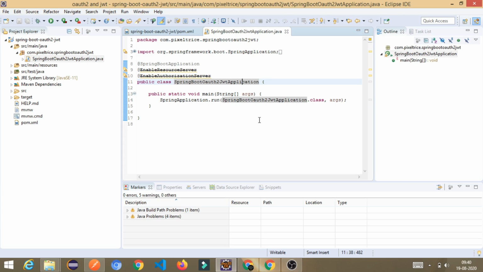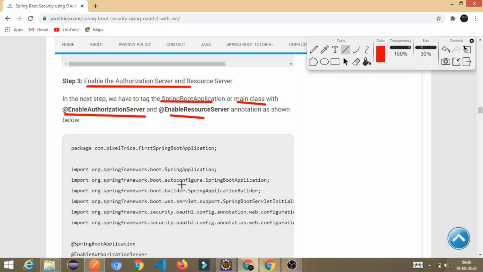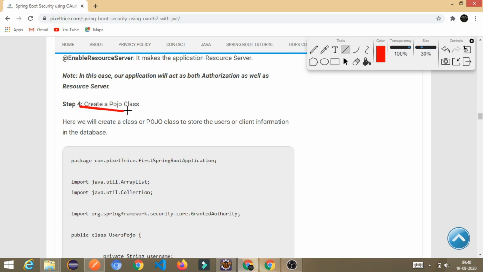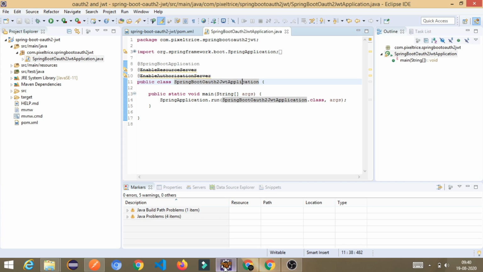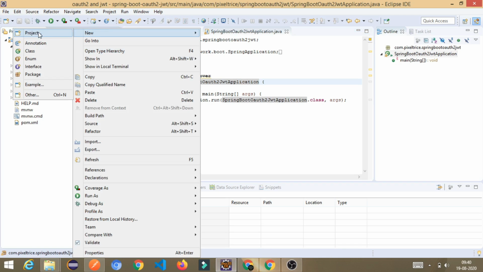So let's move to the next step. What is the next step we have? We have already enabled it. Go to step number 4: create a POJO class. I will create one POJO class to store the users or the client information in the database. So let's jump into Eclipse, and we are going to create one POJO class.